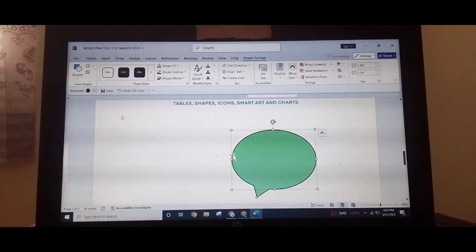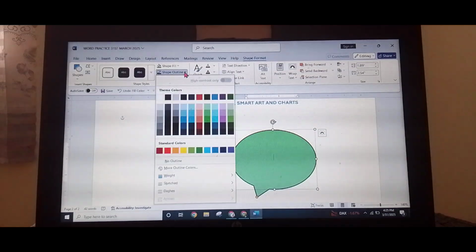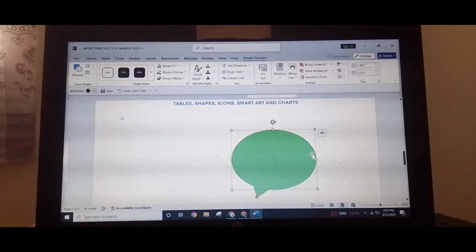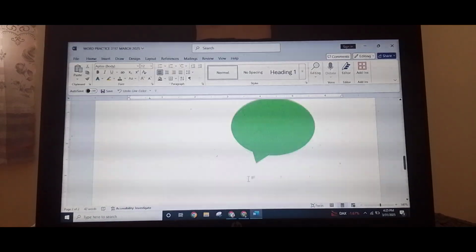this outline color? If I want to make this outline color to look the same as this, I'll click here under shape format. We have shape outline. Under shape outline, I'll be able now to find that outline. So now our shape has outline.